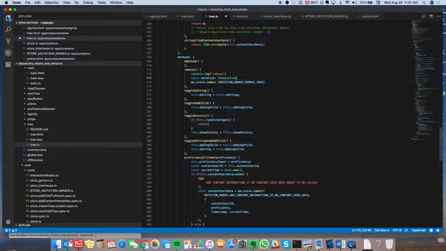So, it does? Correct. So command click on RemoveTree, 174, MutationNames.removeTree. Command click, yeah. Do it on RemoveTree though. It's not working. Really? I feel like we've been doing that this whole time. What the heck?